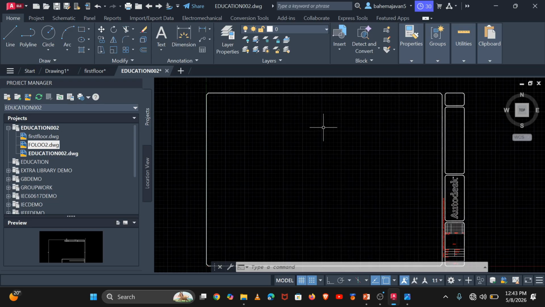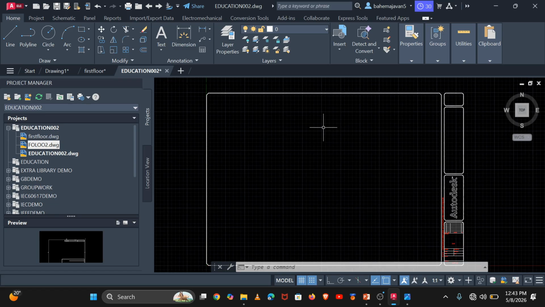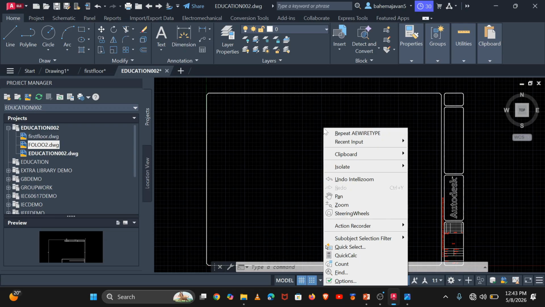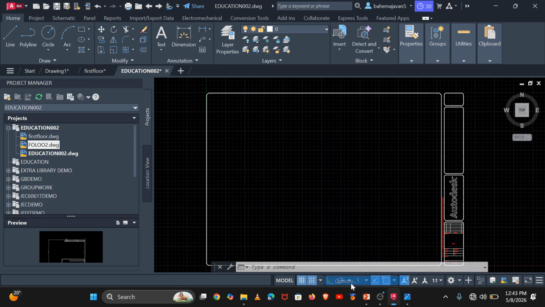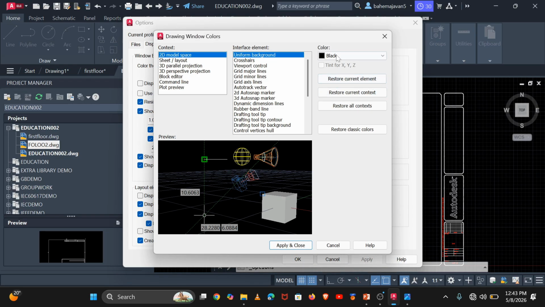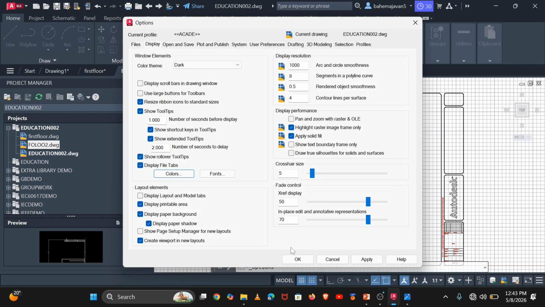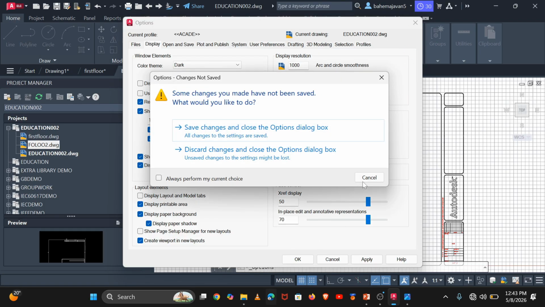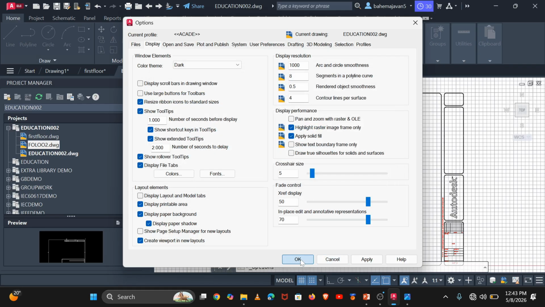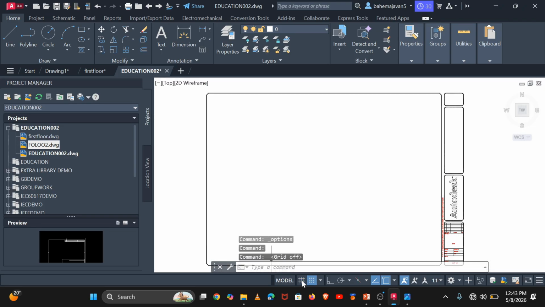If you don't want to see this background, or if you want to change this background to white or black, you just right click and come here and choose color here. Then you change that background from black to white. Then you apply, and the drawing will be like that. And if you don't want to see this grid, you just click here and the grid will be gone.